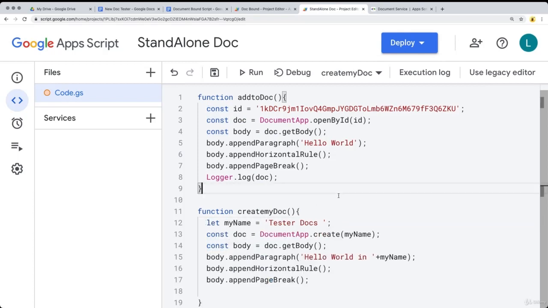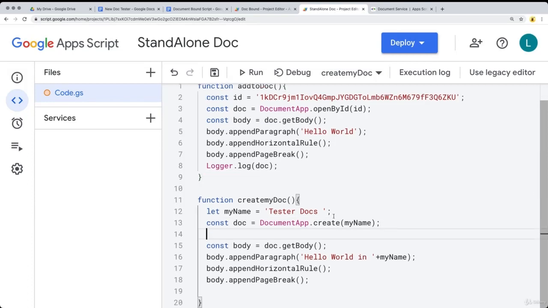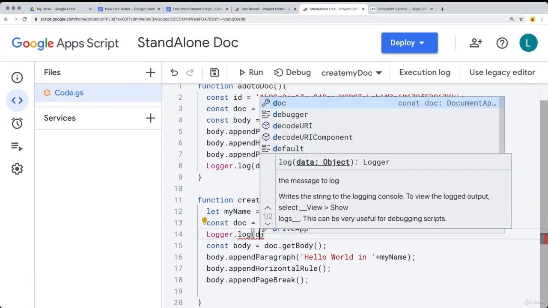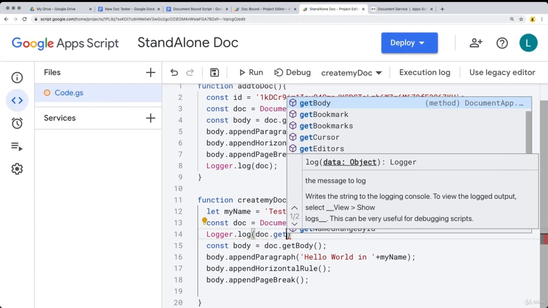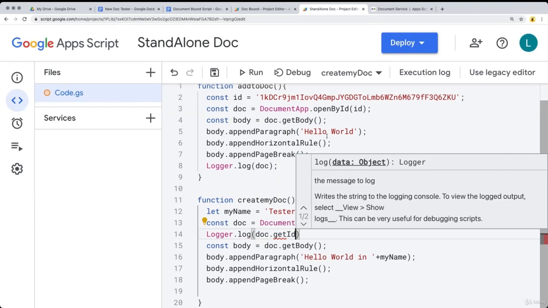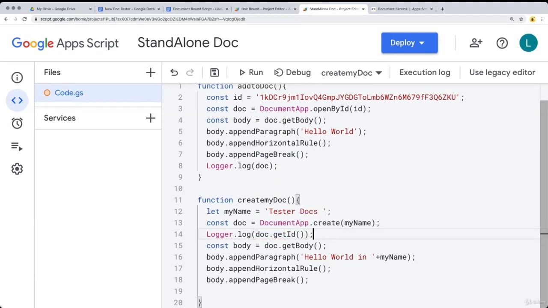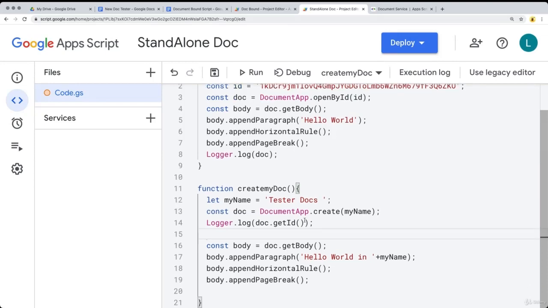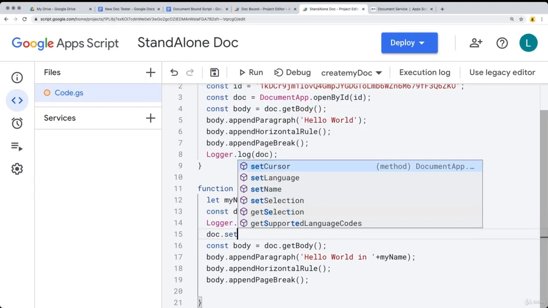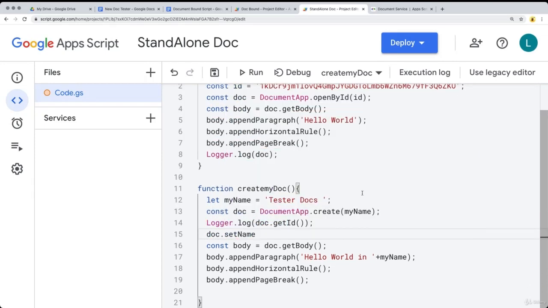Let's try one more where we've got the create new document, and I'm going to update this to let. And we're creating the document object, and we want to get the ID of the document. So within the log, the doc object, we can use the get ID to return back the ID value of the document. And also we can set the name of it, so we can actually rename it to something with the ID.